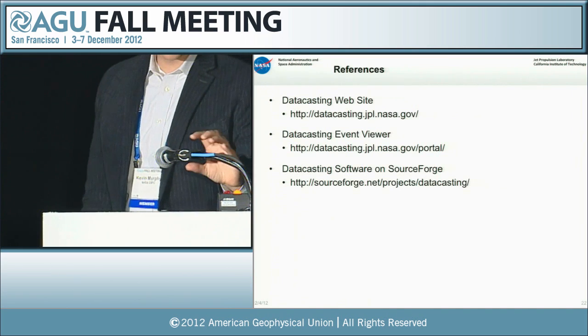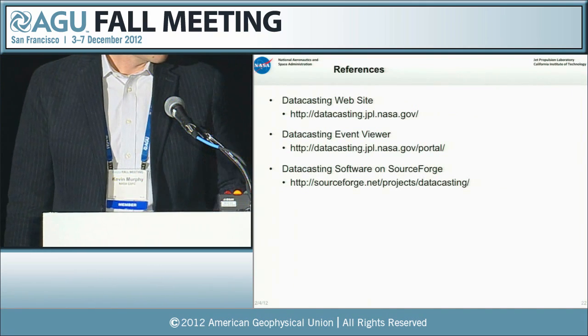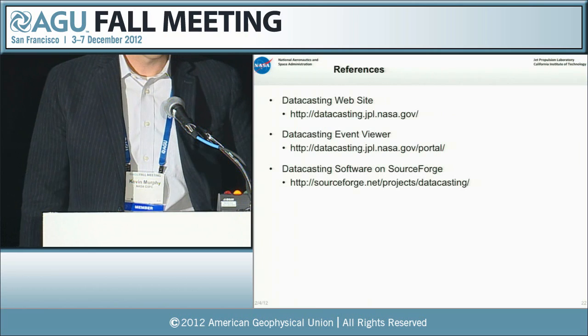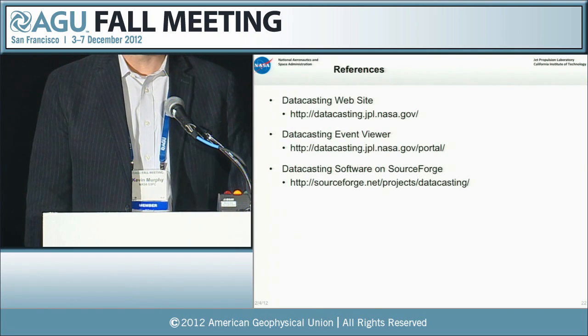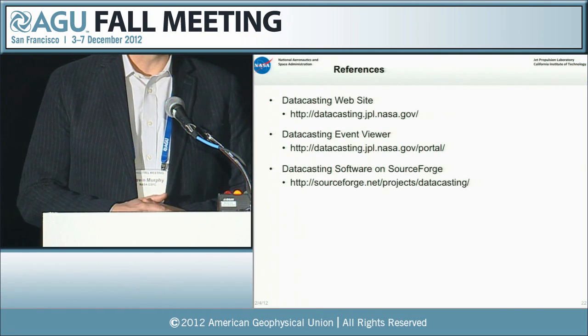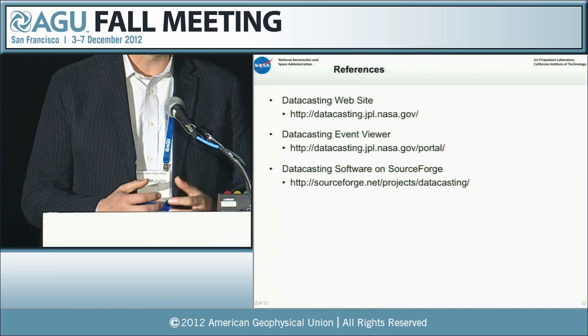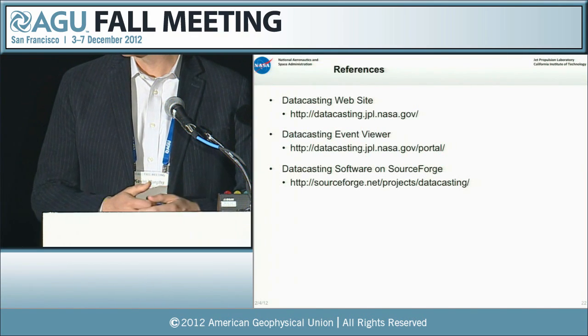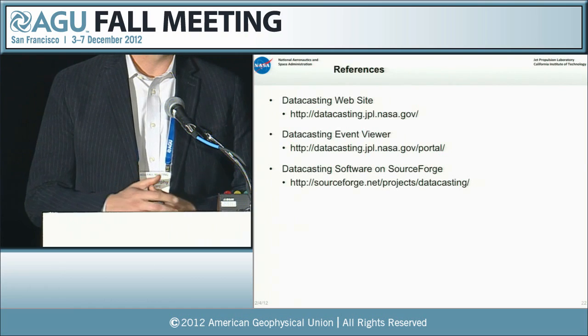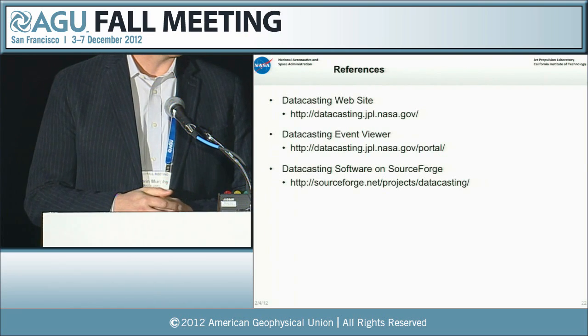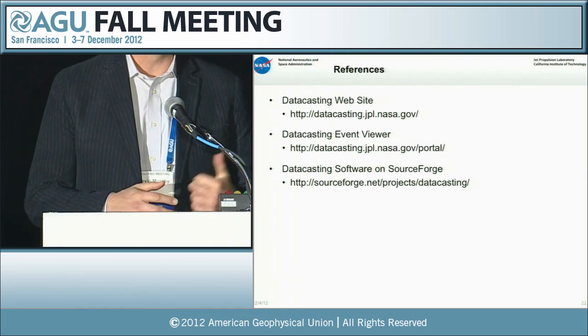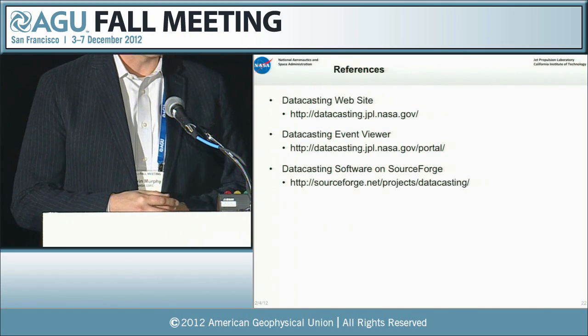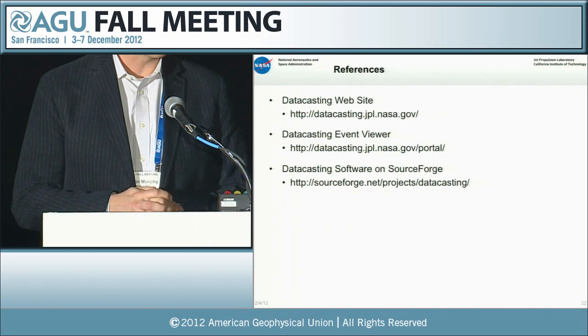So this concludes this portion of this session. We're going to have a session tomorrow morning looking at the use of near real-time data in space weather applications, followed by some Earth science applications at 10 o'clock, in room 220 in Moscone West. And we'll have a poster session in the afternoon.